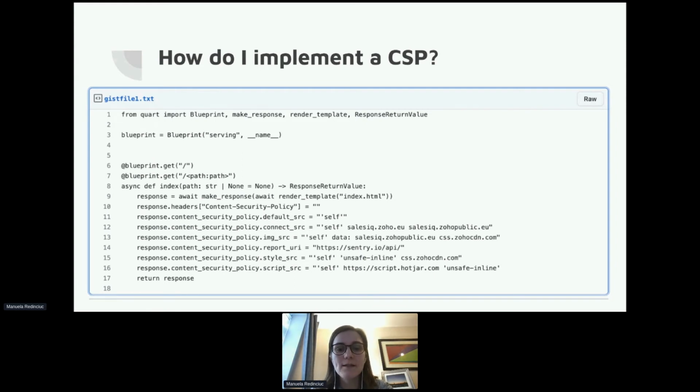Script SRC defines valid sources for JavaScript files. Style defines valid sources for CSS files. Images defines valid sources for images, and so on.